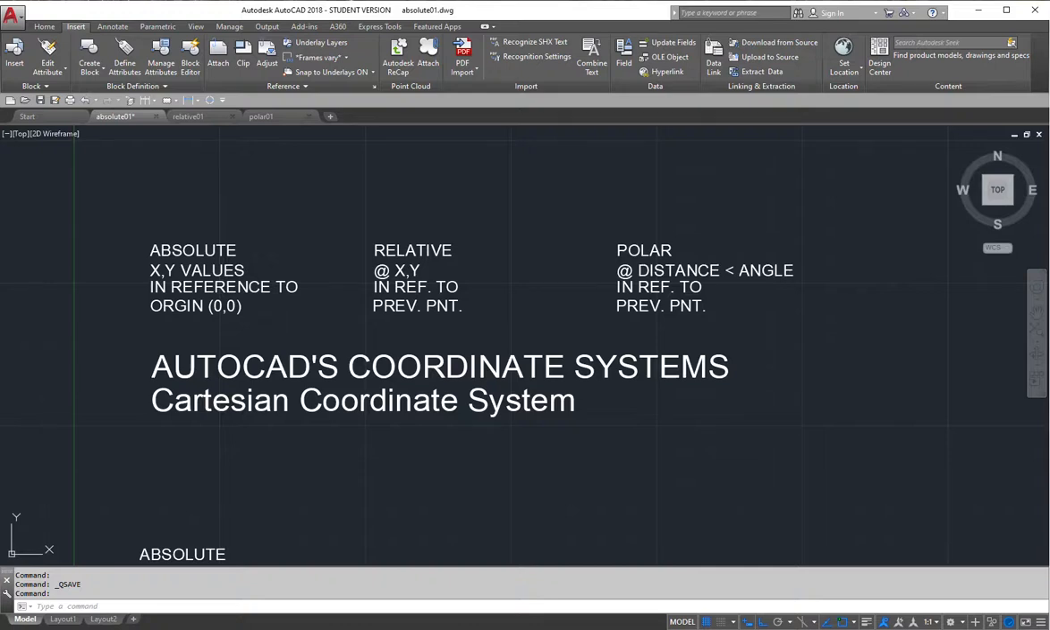Hello everyone. We are going to start our unit 10, and that will be our coordinate systems. So we're going to cover our coordinate systems. There's three different ways that we're going to use. It's called our absolute, as you can see right here, our relative, and our polar right here. So we're going to have these three different ways of inputting our information into our CAD program.